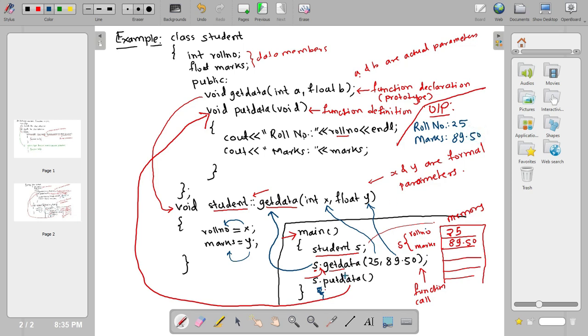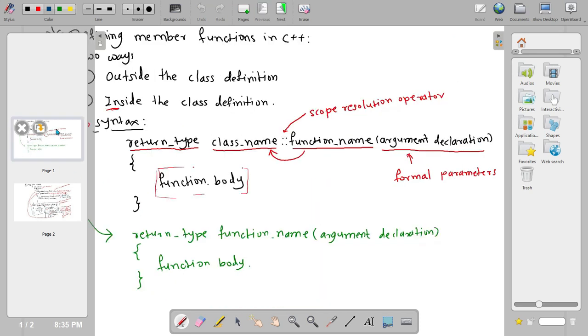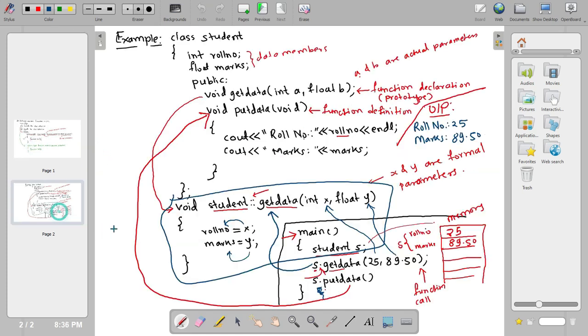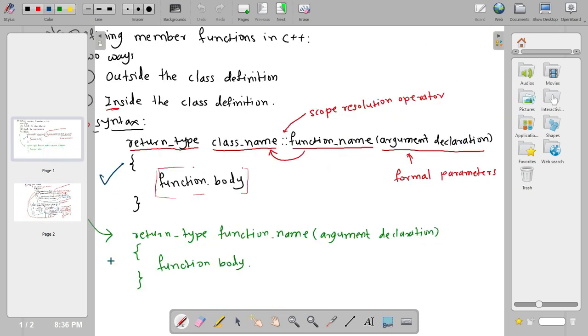In this way a function is defined outside the class. This is nothing but a function which is defined outside the class. You can see here the syntax of defining outside and compare it with this also. And this is nothing but a function which is defined inside the class. We can see this one here, the syntax of defining a function inside the class.